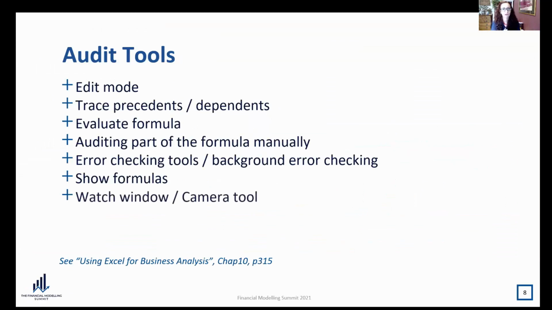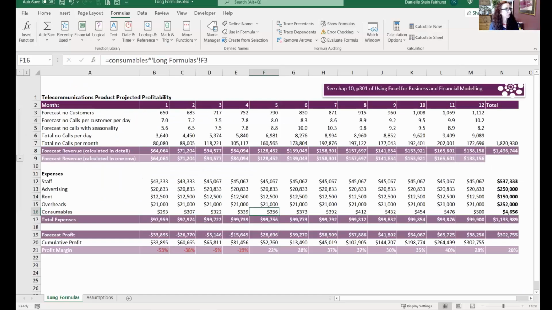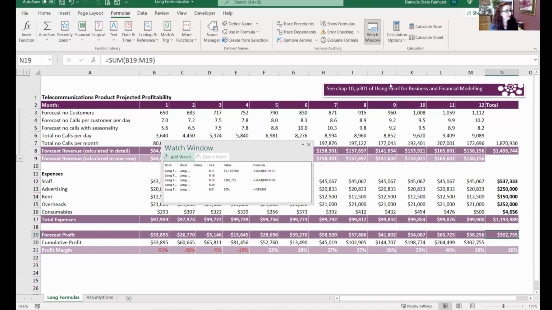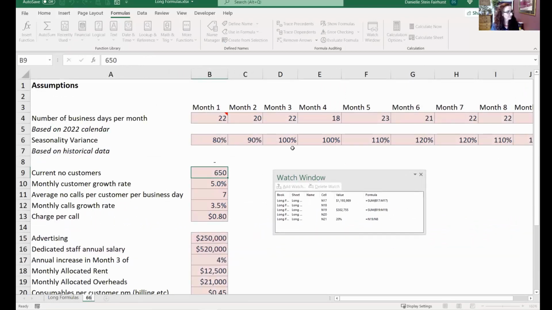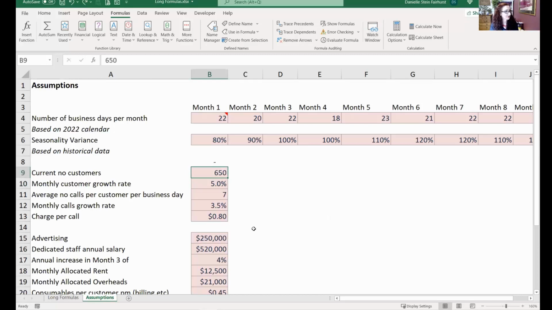The next thing I wanted to show was using the watch window or the camera tool. That's another little audit tool that you might like to use. Let's have a look at the watch window first. Say you grab part of the model that you want to keep an eye on. You can go here into the watch window, and you can see I've already popped in a couple of things that I want to watch, and you can add the watch there. Then I can go over here and say, if I were to change this cell to 660, you can see that the numbers are changing in the watch window.